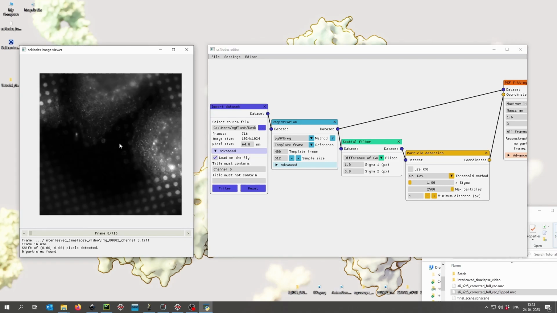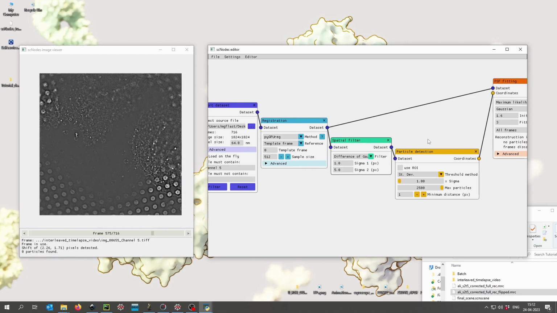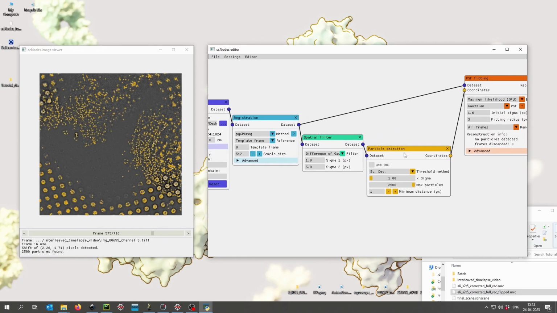So this first one has got to be the template, so press select 0 for the template frame in the registration node. Use the same method as before, which is a bit glitchy at the moment, and then what you can do is move this ROI to select a bit of the image that is better used as a template. Here we still do see the focus drift and focus correction, but the XY drift is better with the ROI set there. So that's all fine. Same filtering as before, same particle detection as before.